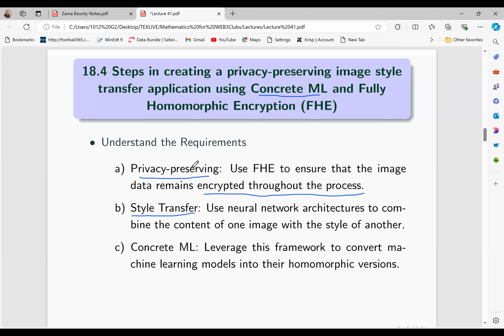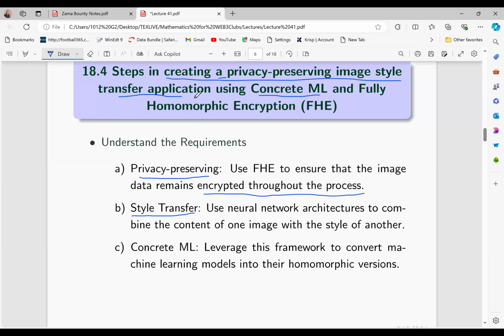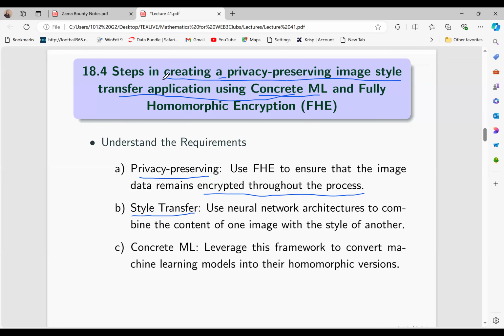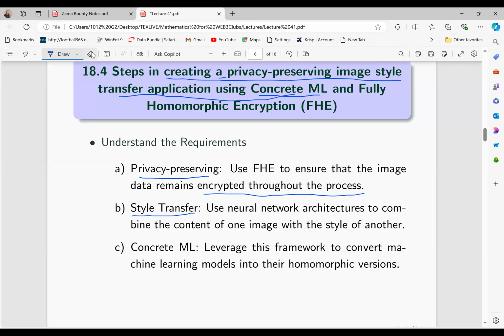I'm just taking this from the definition of the bounty. The name of the bounty is: create a privacy preserving image style transfer application using Concrete ML. So I'm just breaking down the terminologies used in the bounty.